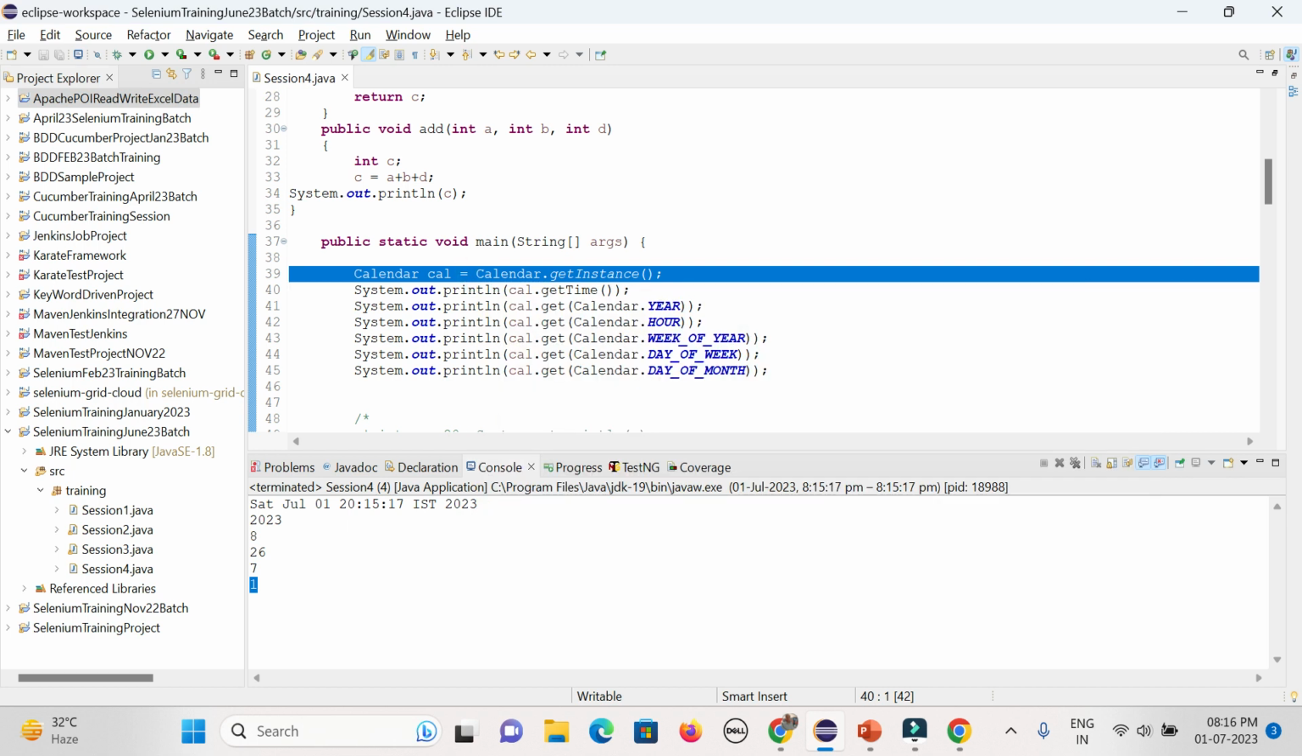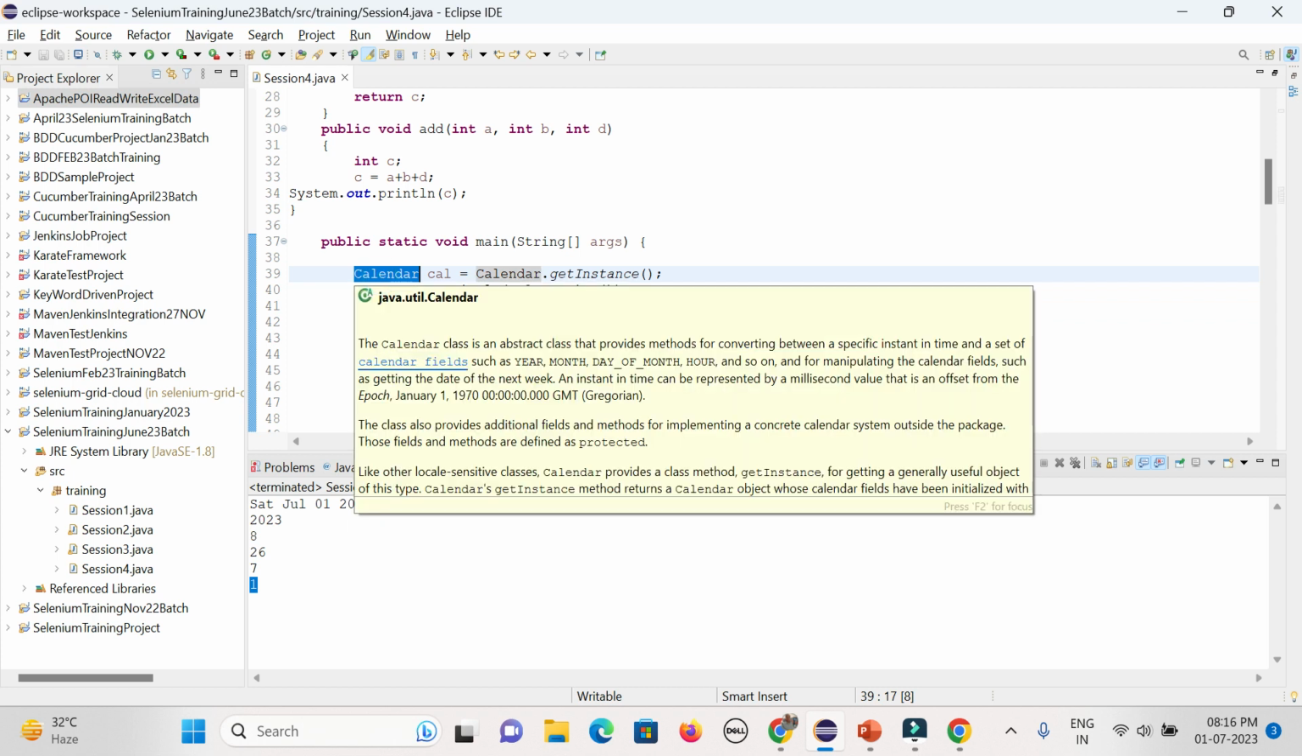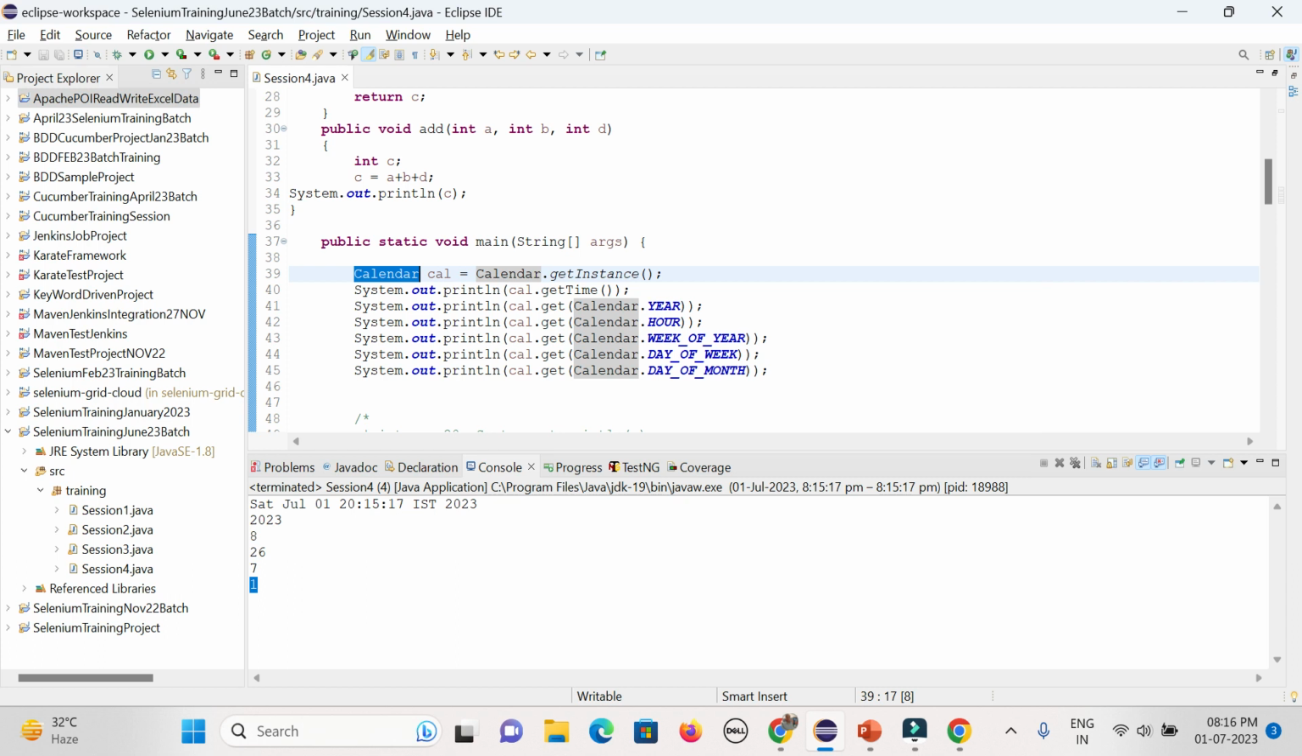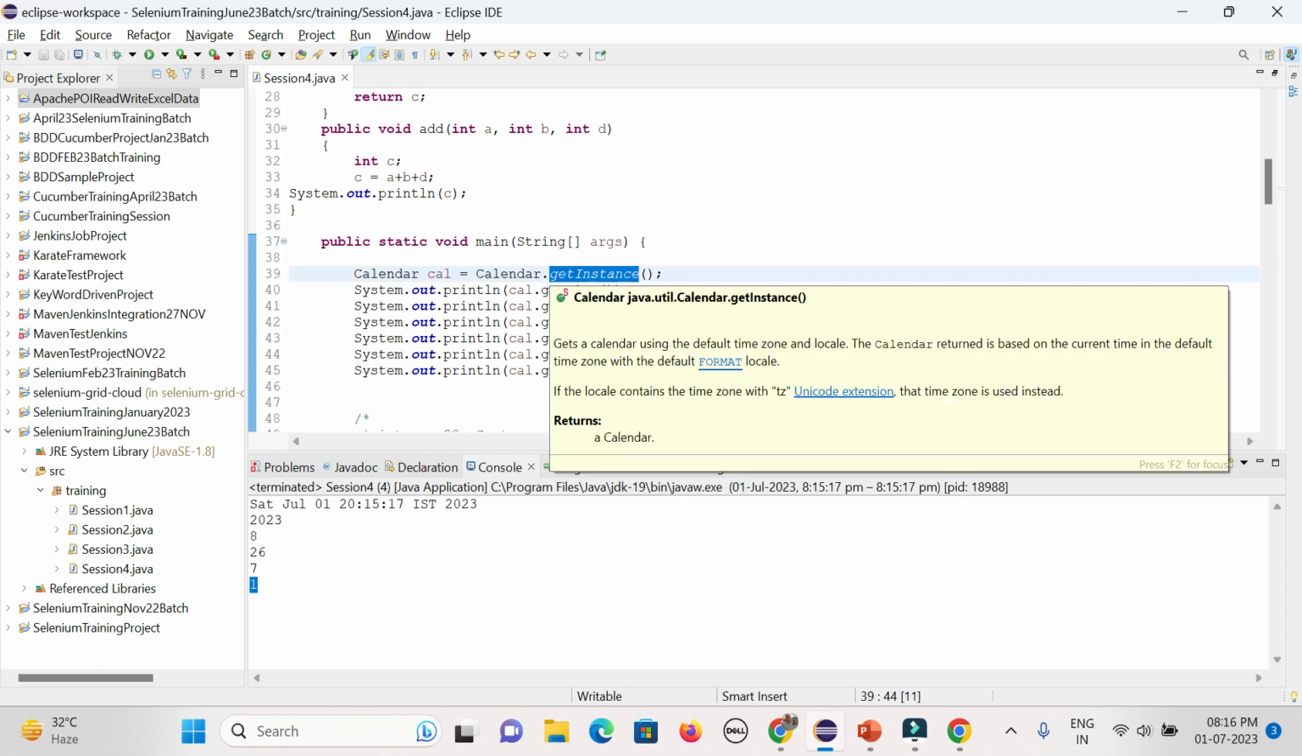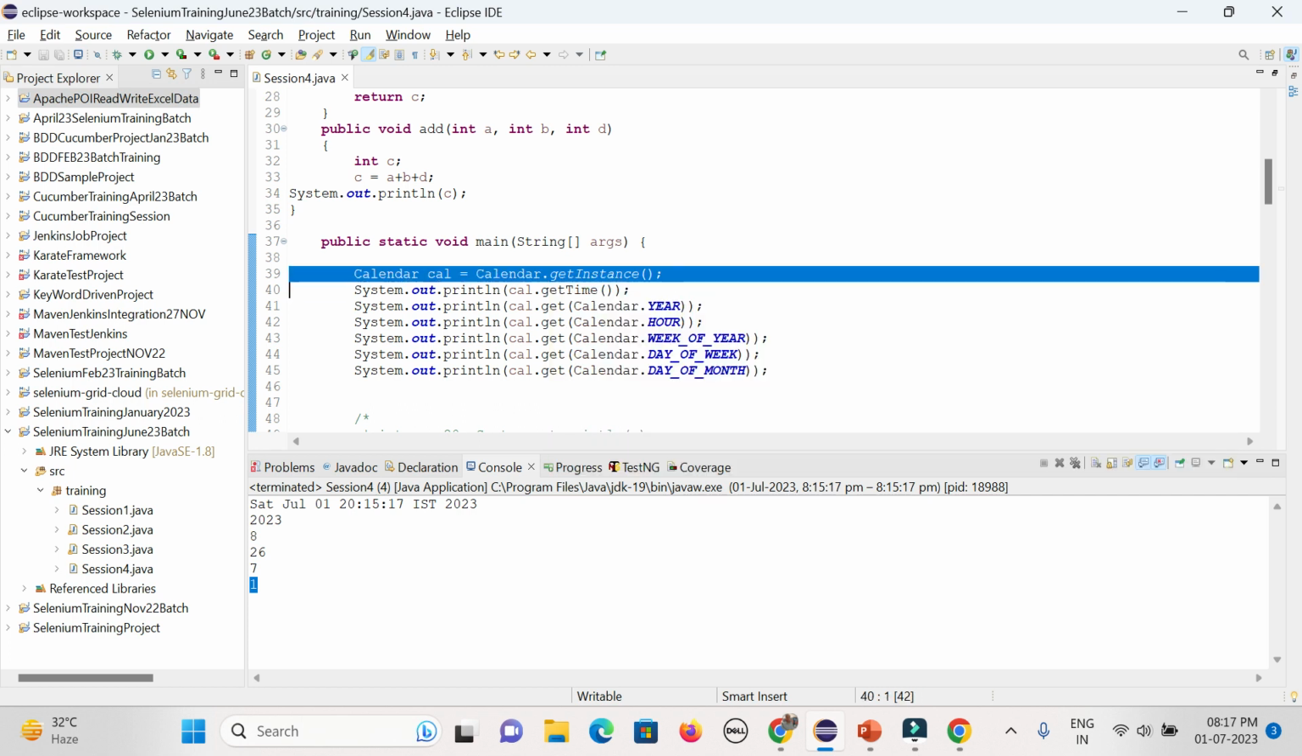Calendar is a class coming from Java, so it is not like Calendar cal = new Calendar(). No, that does not always happen. That is the syntax whenever you want to create an object or instance, so you need to use the getInstance method. Then only will you get the details. Yeah, that is the syntax, but it is not always like that.